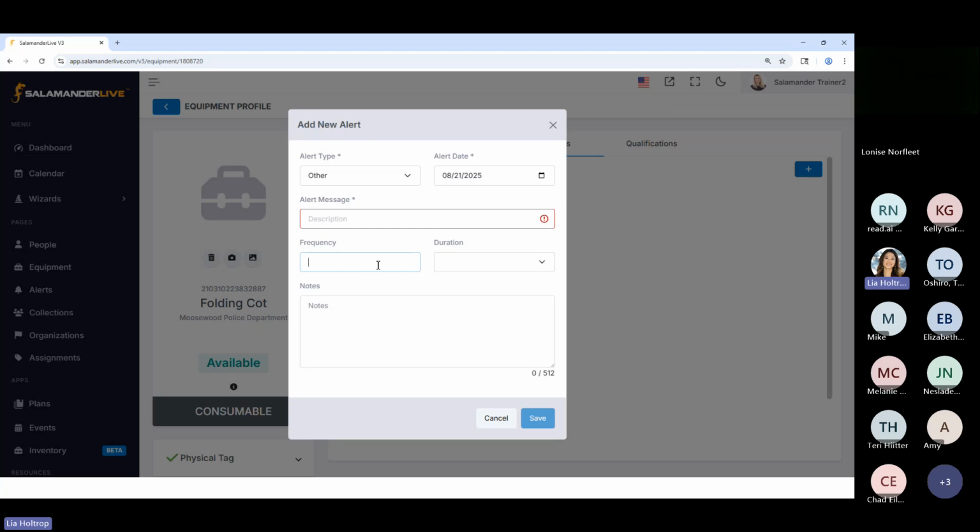Frequency, so you do have the option of putting in the frequency and duration. This is for reoccurrences. So let's say this was an inspection and you do a quarterly inspection, you can put here every 3 months, every 4 months. Again, you have your option. So what's going to happen is that every third month, you're going to get another notification. It's a reoccurrence that's going to pop up and let you know that you need to do an inspection.